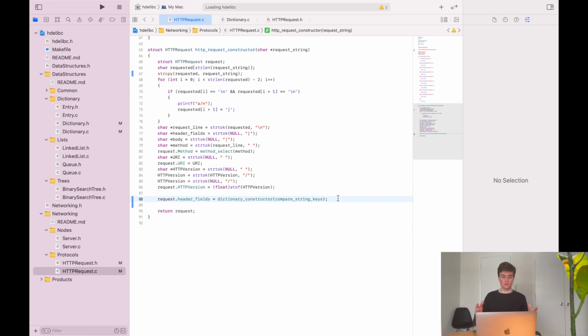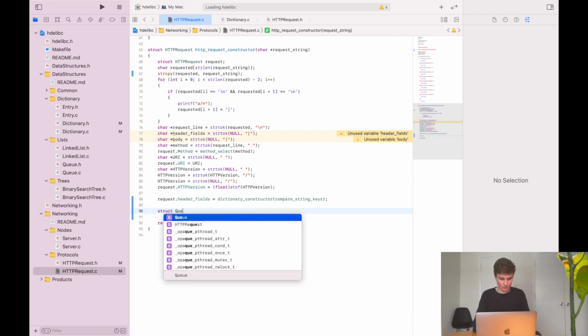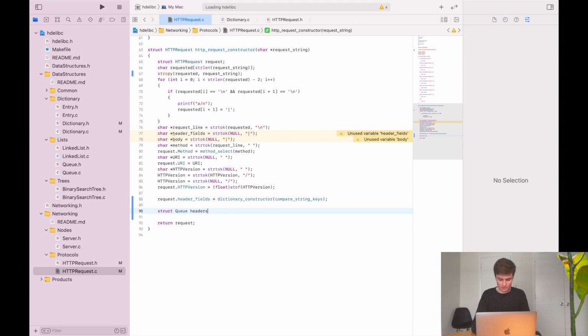Okay, so that is going to create our dictionary for us, and now we need a queue to store the header fields. And the reason I want a queue rather than a linked list is that I know that I'm going to always take from the front and always add to the back. It doesn't matter what order I do, a stack would work just as fine. I could use a linked list and put these things in manually, but I just want it to be easy. I already have a queue, that's all we're gonna need. So we're going to create a struct queue headers equals queue constructor. Fortunately, this requires no arguments, that's easy.